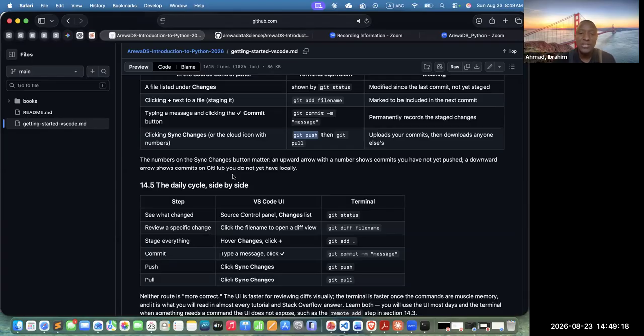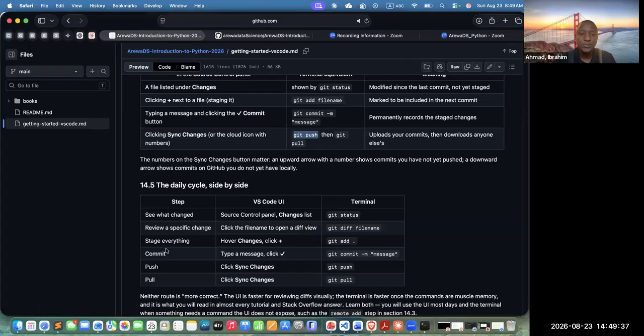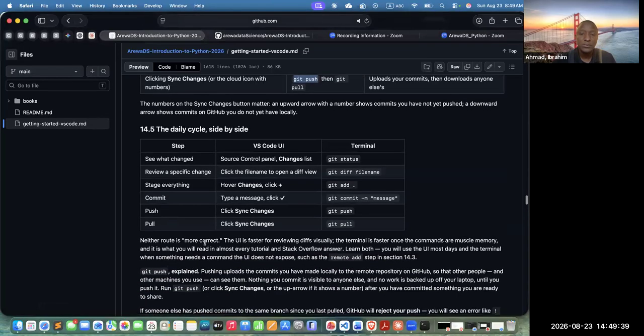So the numbers on the sync button matter. An upward arrow with a number shows commits you have not pushed yet. A downward arrow shows the number of commits that you don't have locally. All this is explaining what you have within the source panel here. So these are things that you would normally be doing if you are collaborating using Git and GitHub.